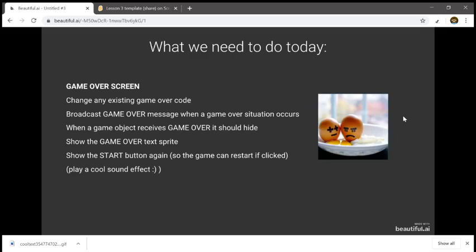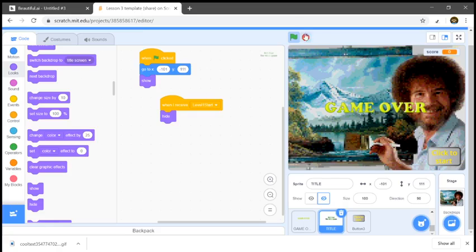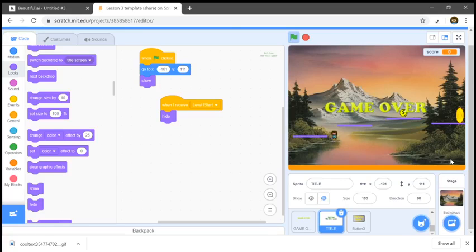Game over screen. Change any existing game over code. Broadcast a game over message. When a game object receives game over, it should hide. I think we've already done that, haven't we? I'm pretty certain we've already done that. Let's test it. Start the game. Fall off a platform. Boom. Game over. 2 seconds later. Not so good. All right, okay. So we've got a bit of work to do there.